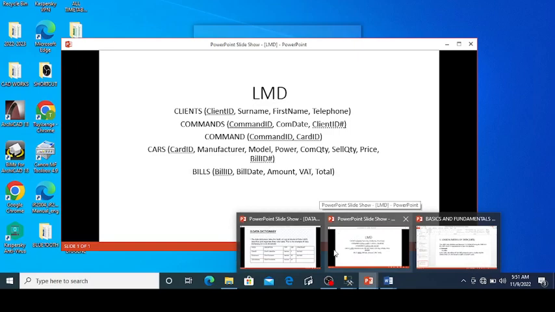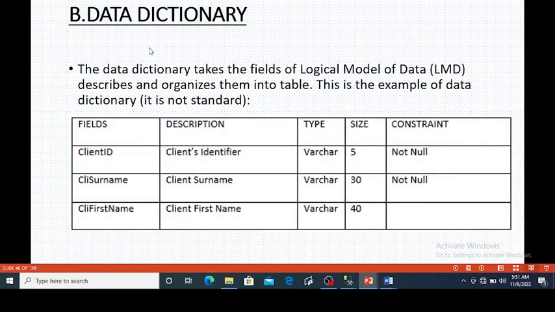We are going to continue with the data dictionary. As in the last session, we said it. What is the data dictionary now? The data dictionary takes the fields of the logical model of data, LMD, describes and organizes them into tables. So, here we have an example. But before going on this example, let's look at the logical model of data.